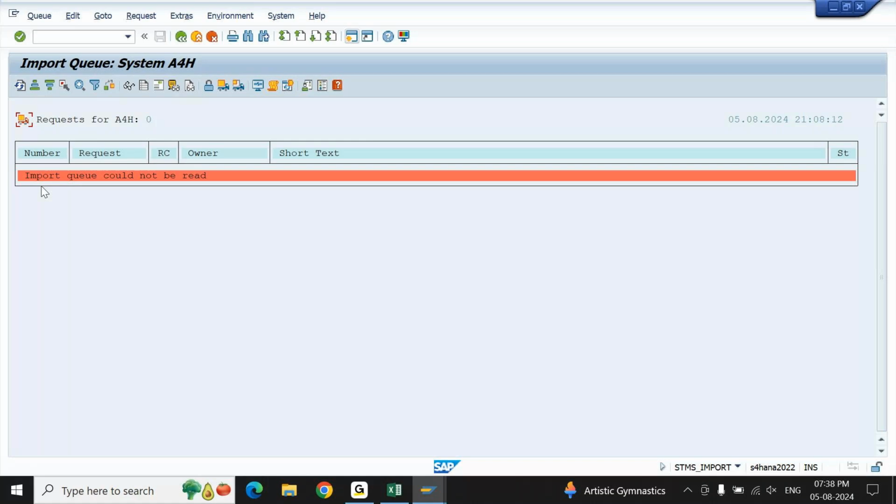Now whatever TR is released in the development system will be updated here in sequential order. What your basis consultant will do: you would have given the TR number to the basis consultant. Point number 1, he can scroll down and find the TR number. It will come in the sequence. It will be at the bottom. He will find it from the bottom, or he can simply do find here.